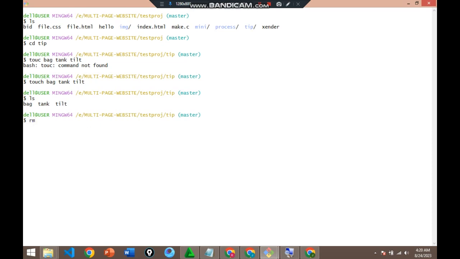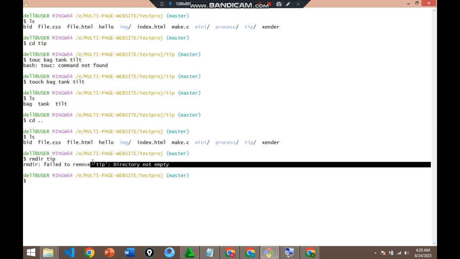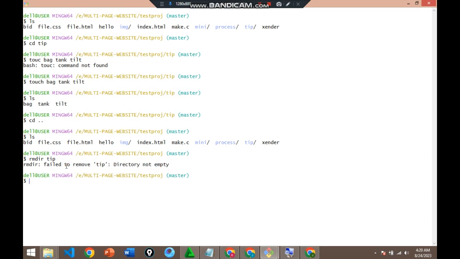And if I use rmdir, okay, I have to cd dot dot, cd back. You see, my tip directory which I created is here. So if I go ahead, rmdir tip. All right, so this is exactly what I have tried to illustrate, that tip is no longer an empty directory. So rmdir cannot remove tip. Look at what it said: failed to remove tip directory, not empty.